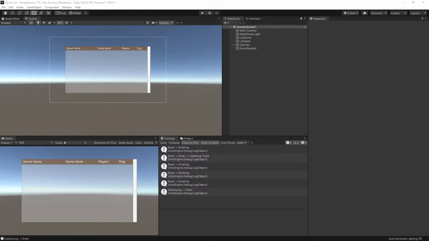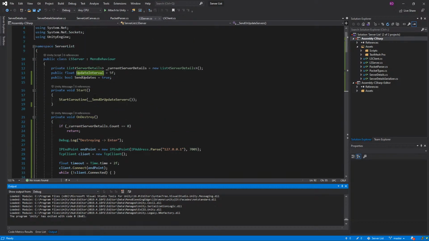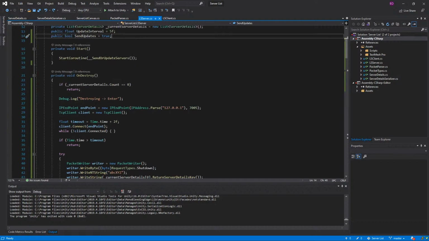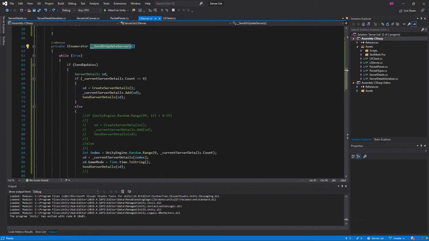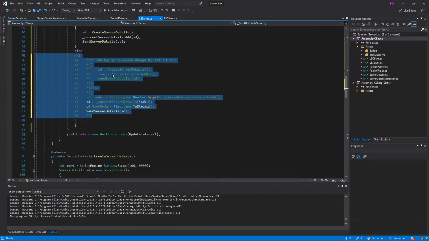So I haven't actually set up the keep alive packet yet, but that's actually going to be very easy to do. All I gotta do is go to my send or update servers method here, and if there's no new servers, then I'm going to create one. Otherwise, I'm going to just go ahead and send a keep alive.